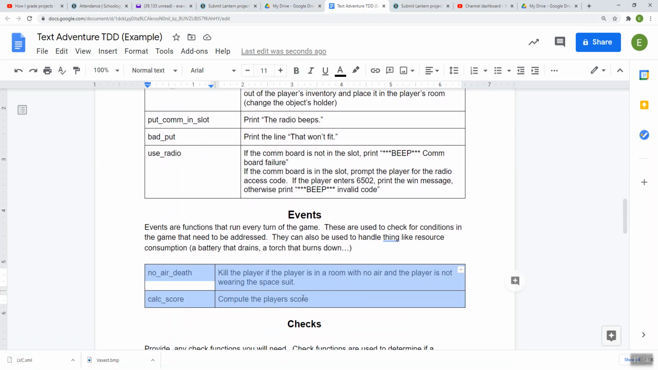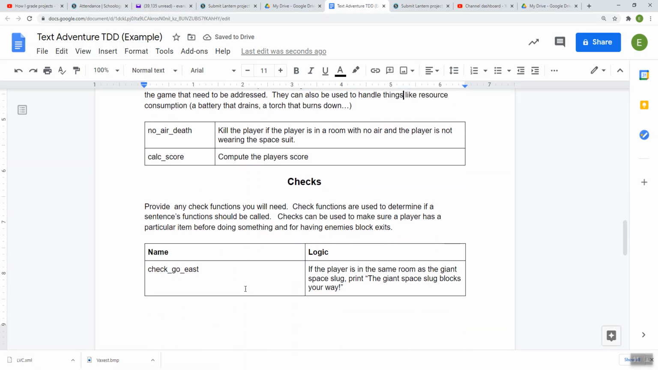Events are functions that run every turn. You can use them to calculate score, move NPCs around, burn down, consume resources. That is what events are for. So if you have anything that needs to be handled in an event, you can list out your events here.